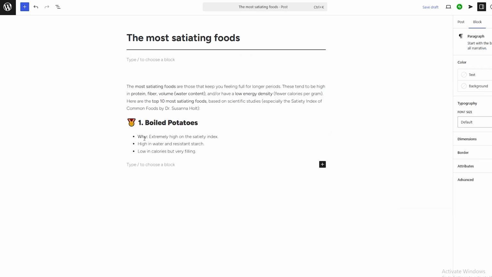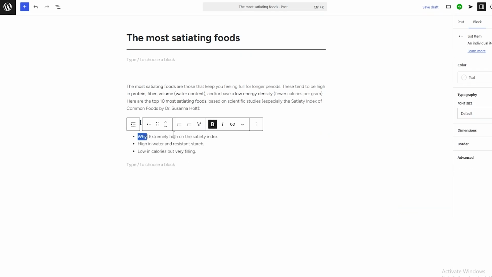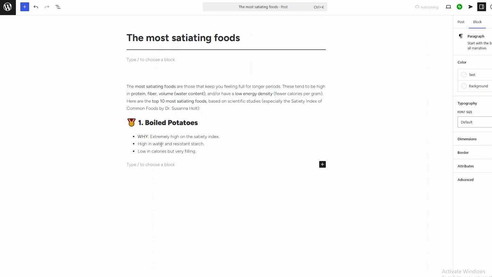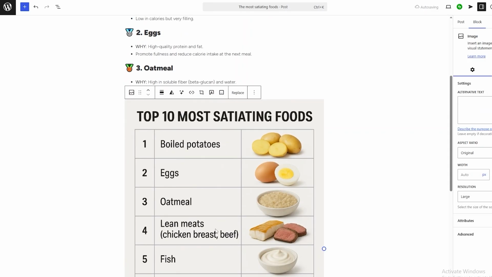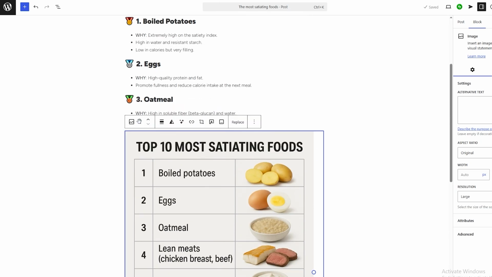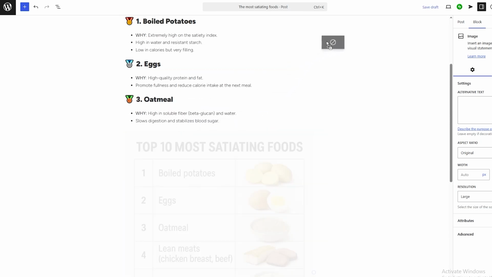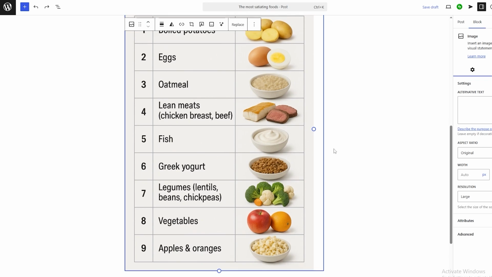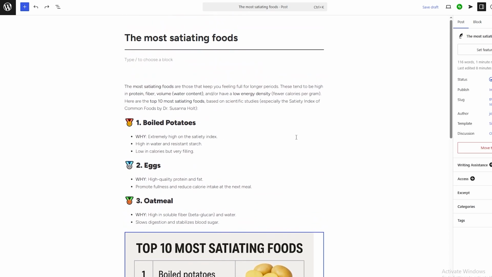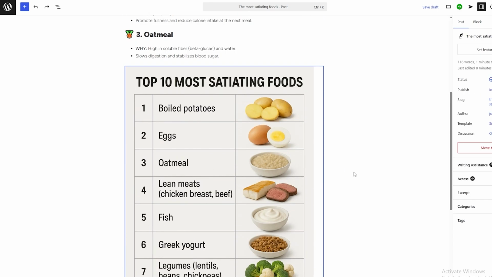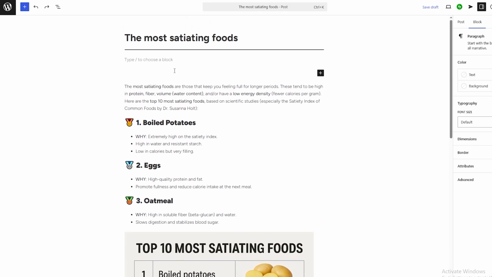There we go. So why? I'll go ahead and make this bigger, and there we go. Why? Extremely high on the satiety index. We'll add like an image of the satiety index, like that. Now this image is a little bit weird, but that's fine. We can drag, maybe we can make it, there we go. I suppose we can just put it down below as well, but that's fine. So there we go. So something like this. This is of course not a good chart or good design whatsoever, but it'll get the job done, right?